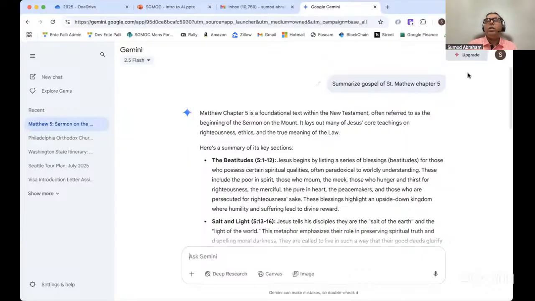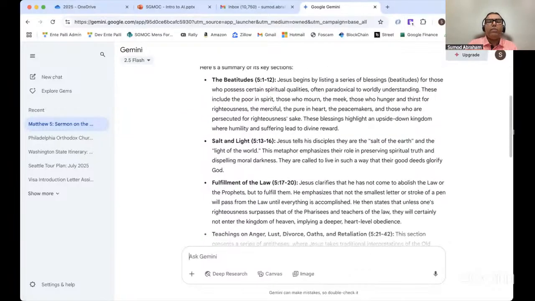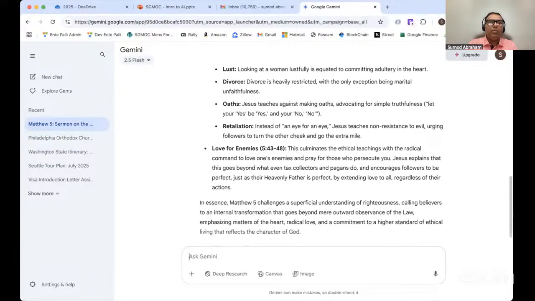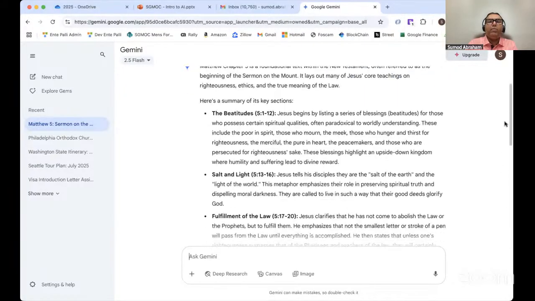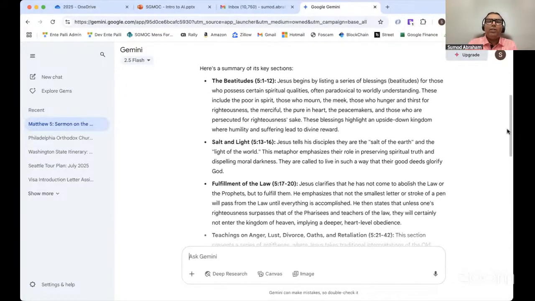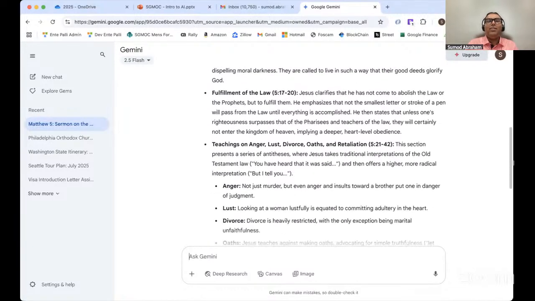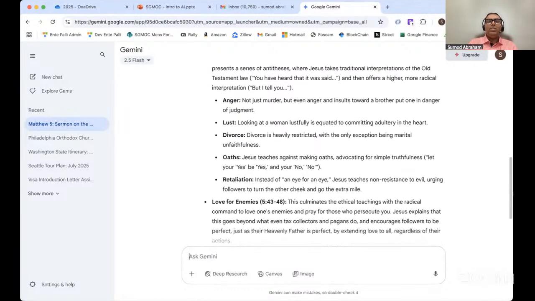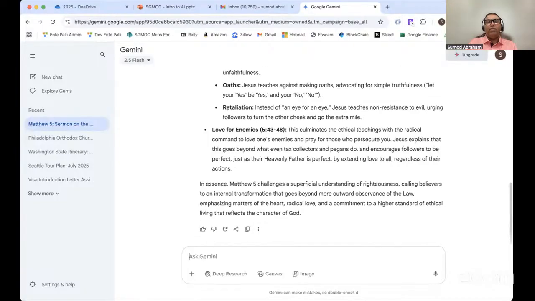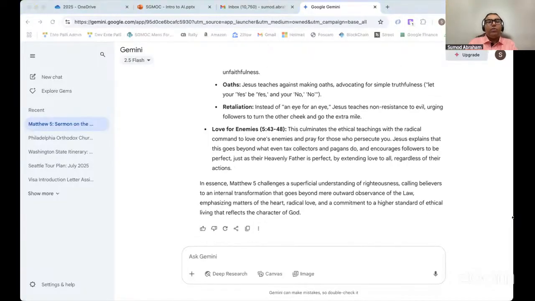So this is going to give you a good summary of St. Matthew chapter 5. It's the Beatitudes, salt and light, the different teachings, and then love for enemies and so forth. And also, if you're learning for a quiz, we can actually use it for that purpose as well.